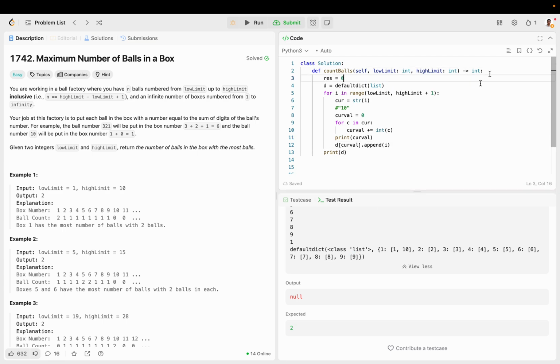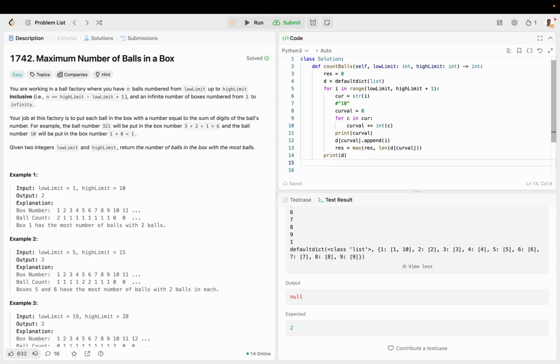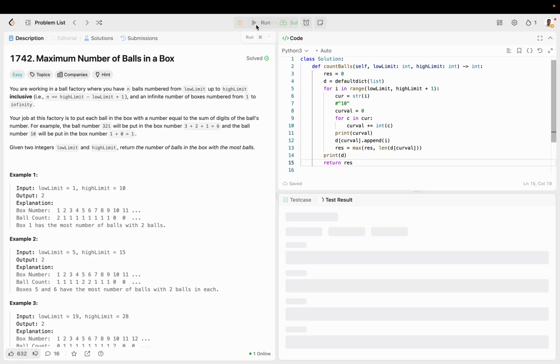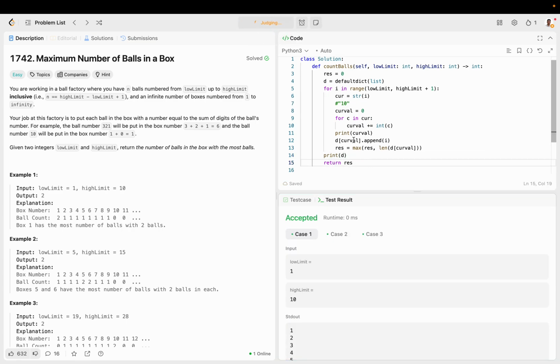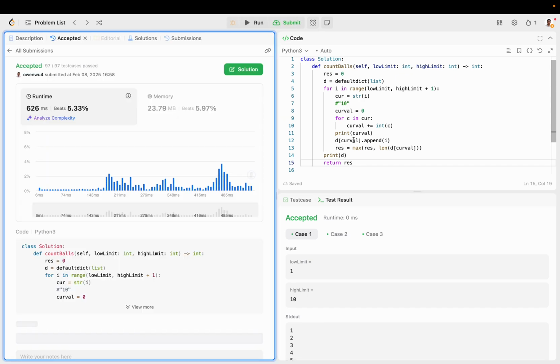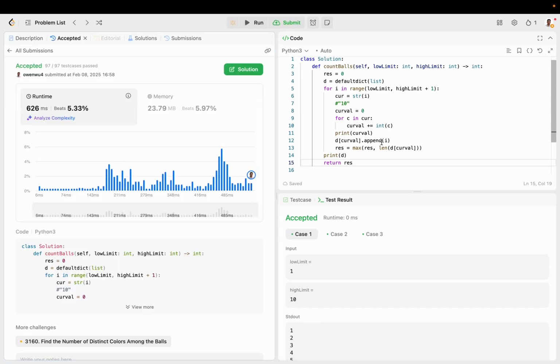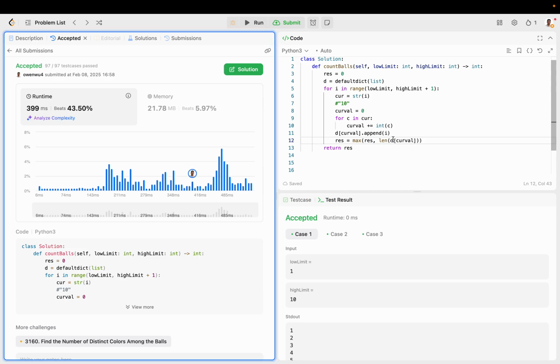So let's call this result. I guess result equals max of result and length of the cur value, which is this list. As it gets bigger, you're going to update result if it's bigger than the historical result, and then return the result at the end. So hopefully this is correct. Okay, cool. So it passes all test cases. It's not the most efficient, but this is a quick, dirty solution I just came up with myself. So hope you enjoyed it. Let's see if we can get a better one.